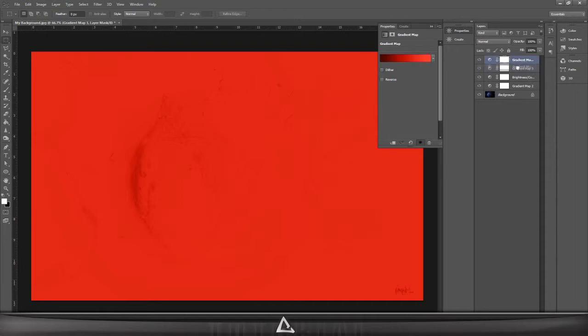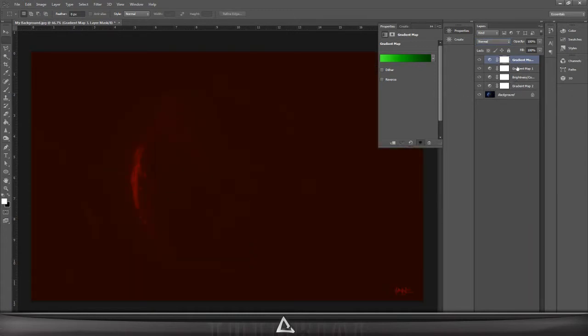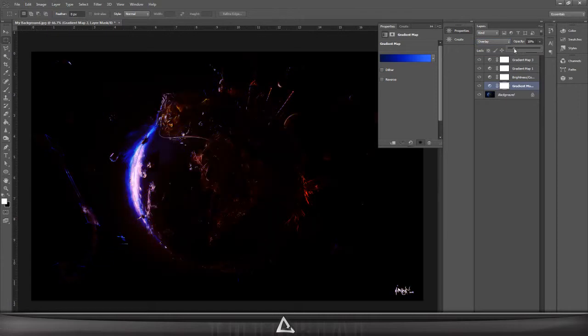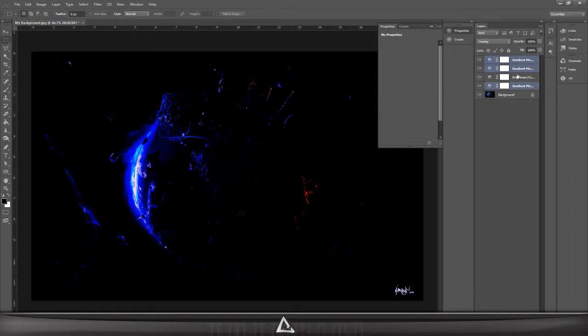Now the red can go under the green layer, but obviously yours won't be green. This is also red, green, blue. If you know what RGB is, that's what it stands for. So put all these on overlay, and take down the opacity on all of them by control-clicking all of them.